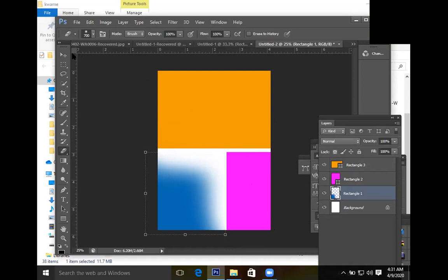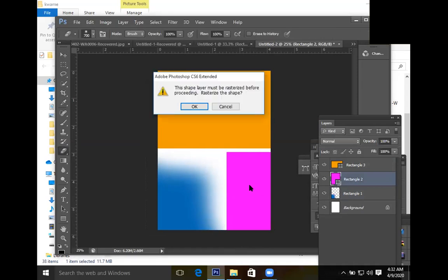Then you move into the pick tool again, come back to your pink, click on it. Then you move back to the eraser tool again. Then you come back to the rectangle box again, click on it. Then you see that this dialog box is open.